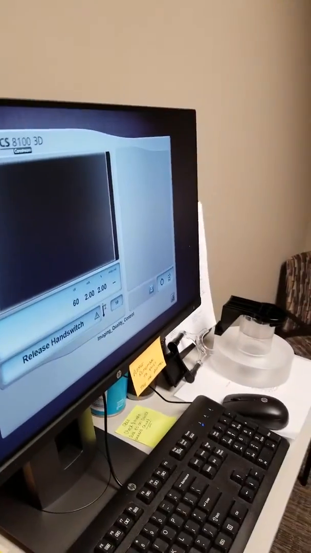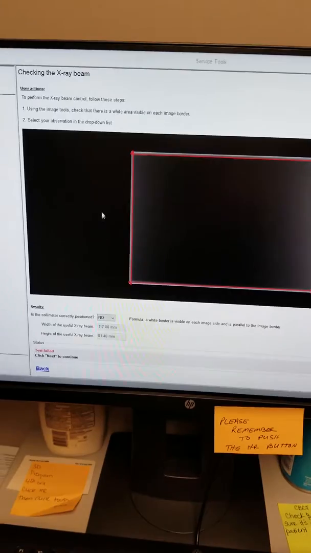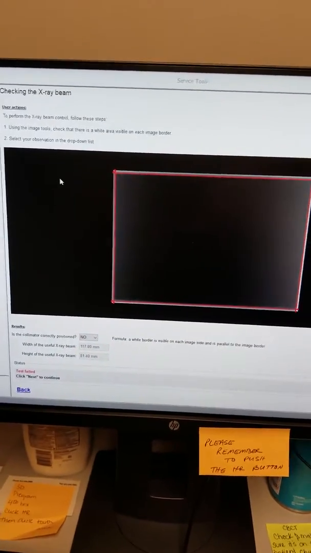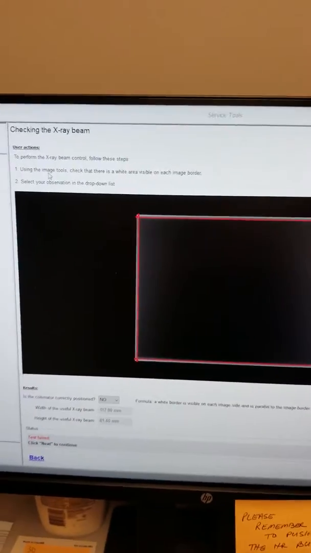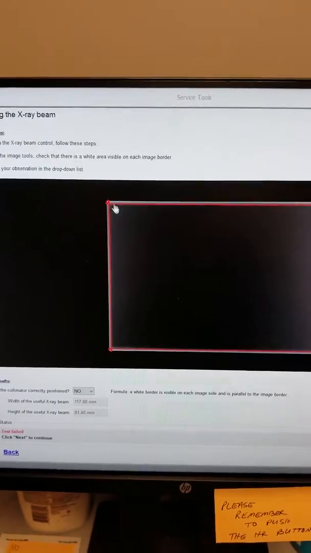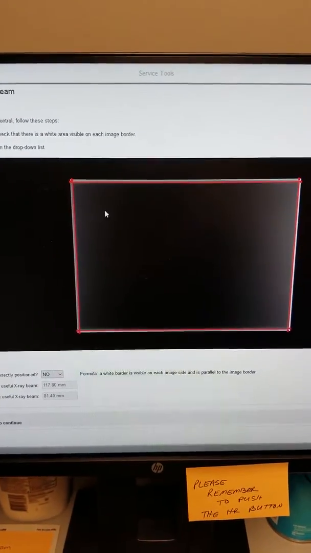And that's just a quick exposure there. Release hand switch so we can let go of the button. And come back over here and you'll see this screen that pops up. Again, instructions are pretty straightforward. Using image tools, check to basically make sure there's a white area along each border.